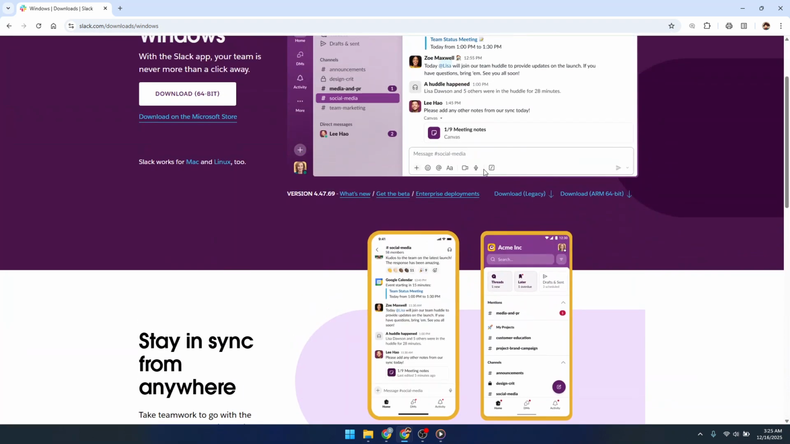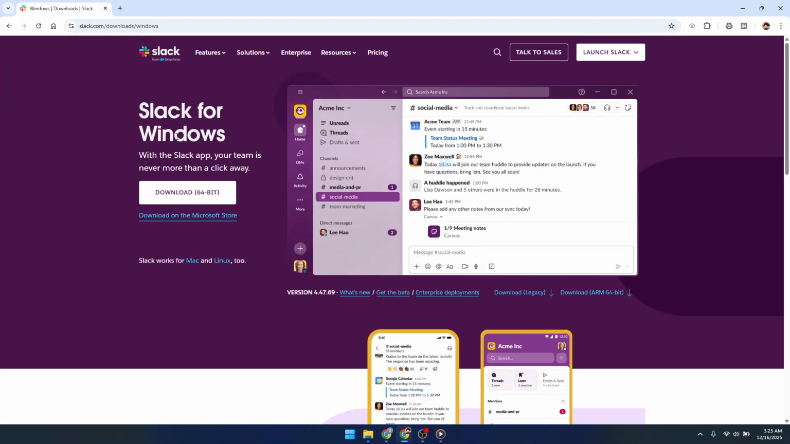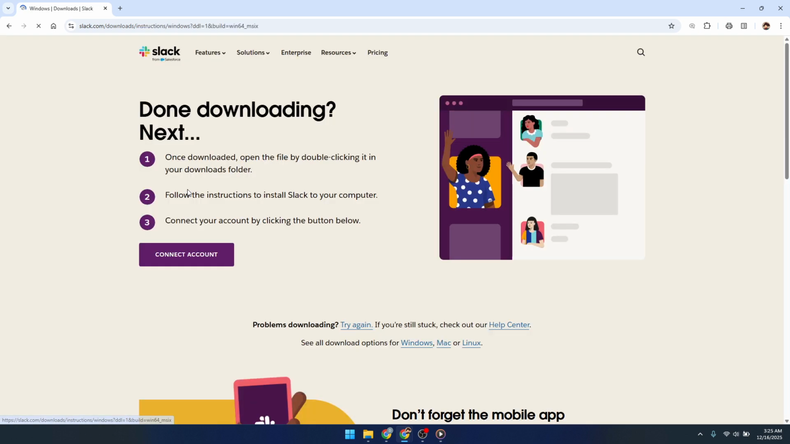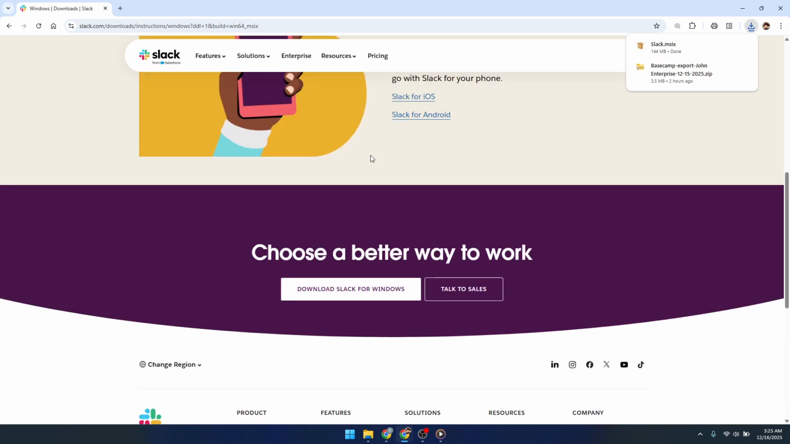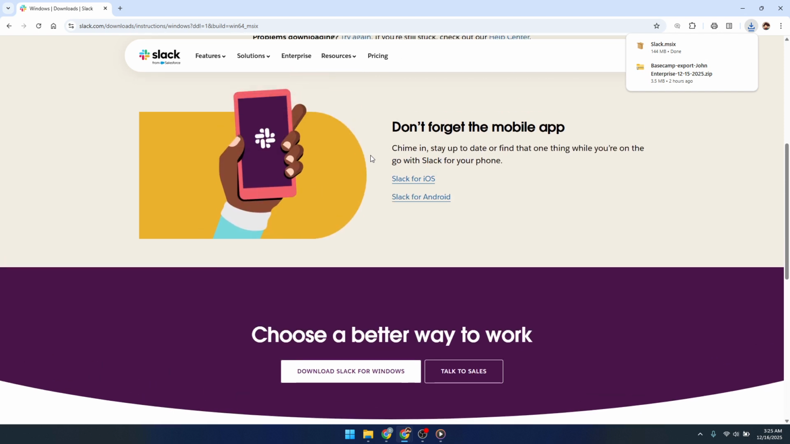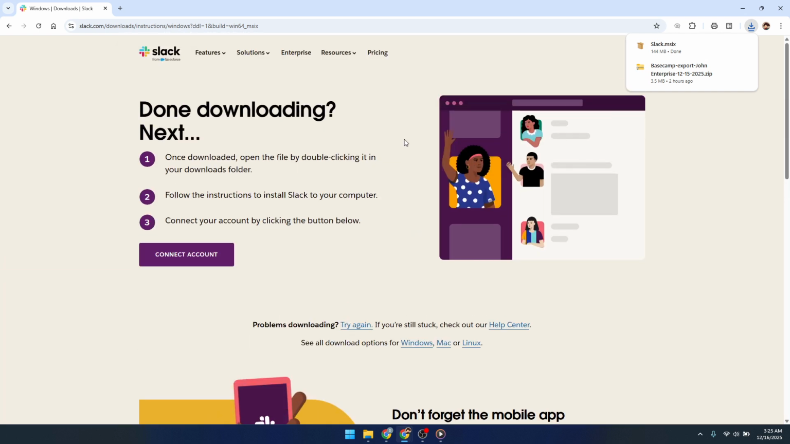On the Downloads page, you'll see options for different operating systems. Make sure you're on the Windows section. Here, you should see a button that says Download 64-bit. For most modern Windows computers, this is the correct option and will work without any issues. If you know your system requires a different version, such as a legacy build or an ARM 64-bit version, you can choose one of those options instead. If you're not sure, it's usually safe to go with the standard 64-bit download.